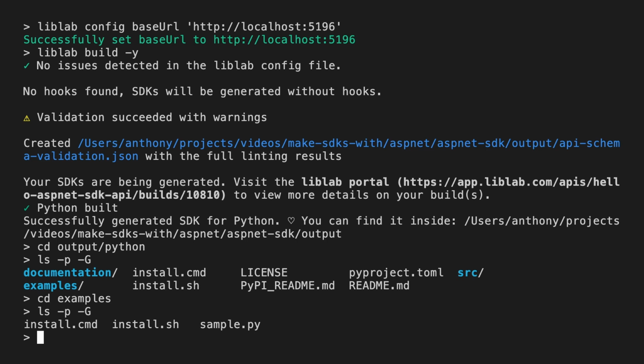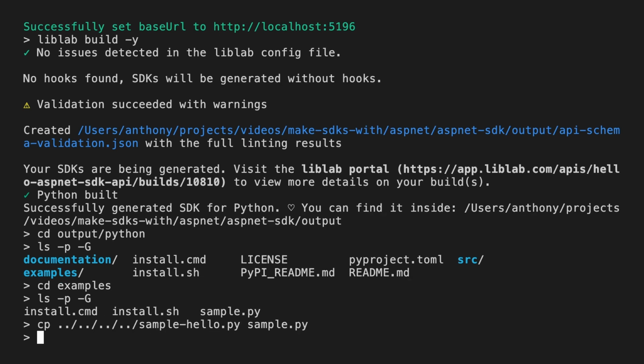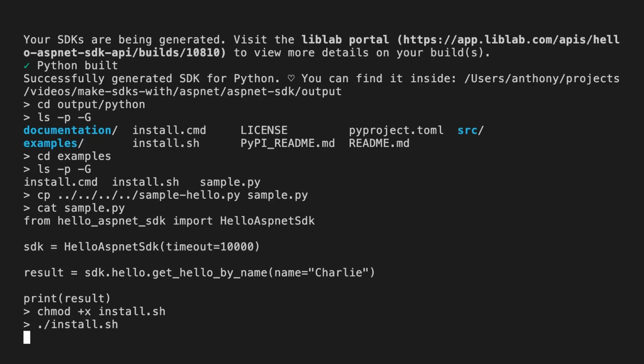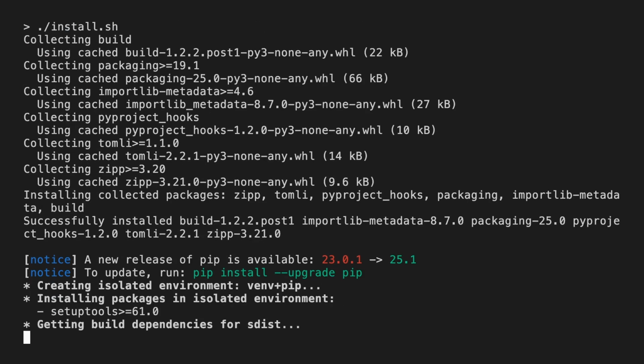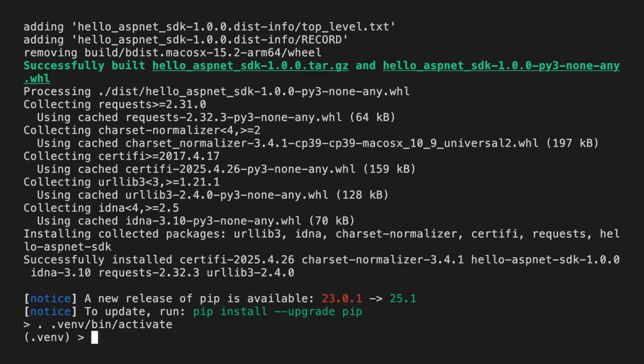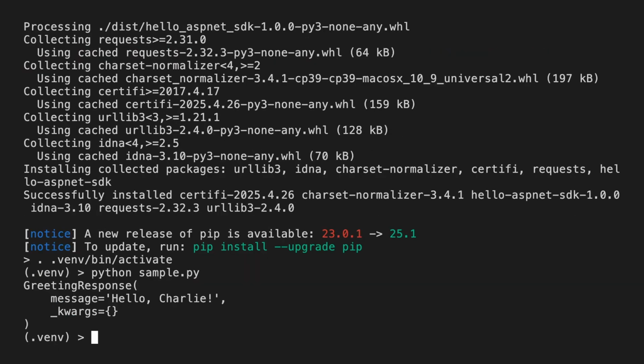I'll copy over a small bit of sample code I wrote earlier to show the specific /hello endpoint, and you can see it here. I already started the server earlier, so now we'll just need to run install.sh to install the SDK into this example project. Then I'll activate a virtual environment, which is pretty typical for Python projects. And finally, I'll run the sample script to make the request.